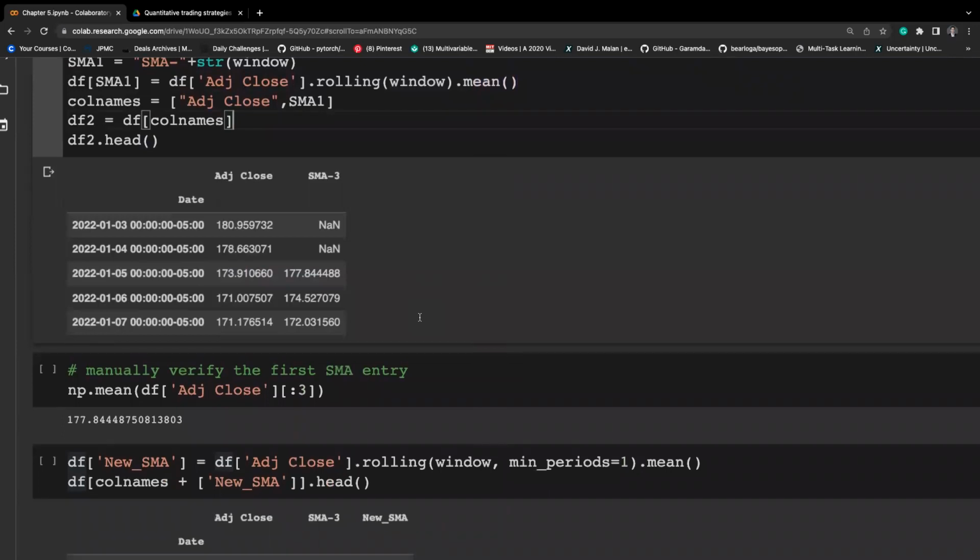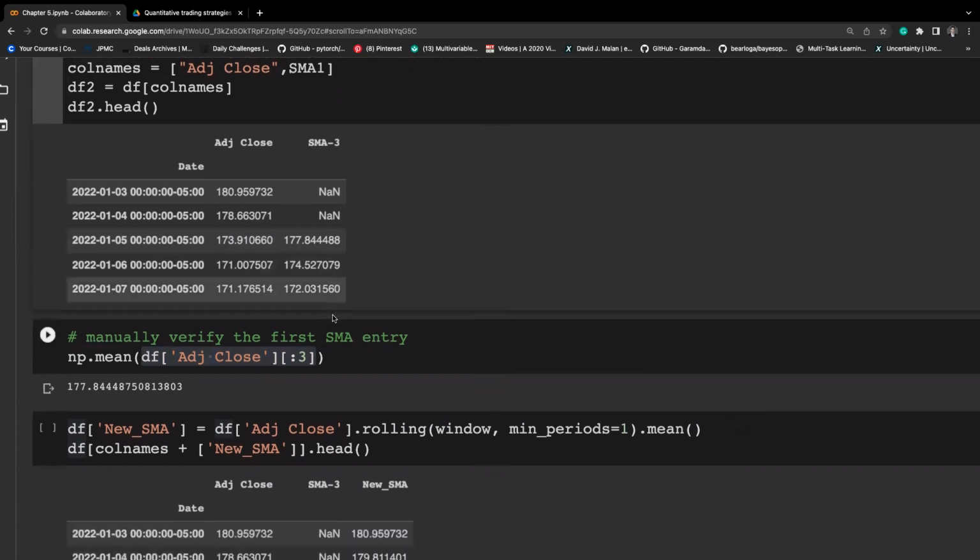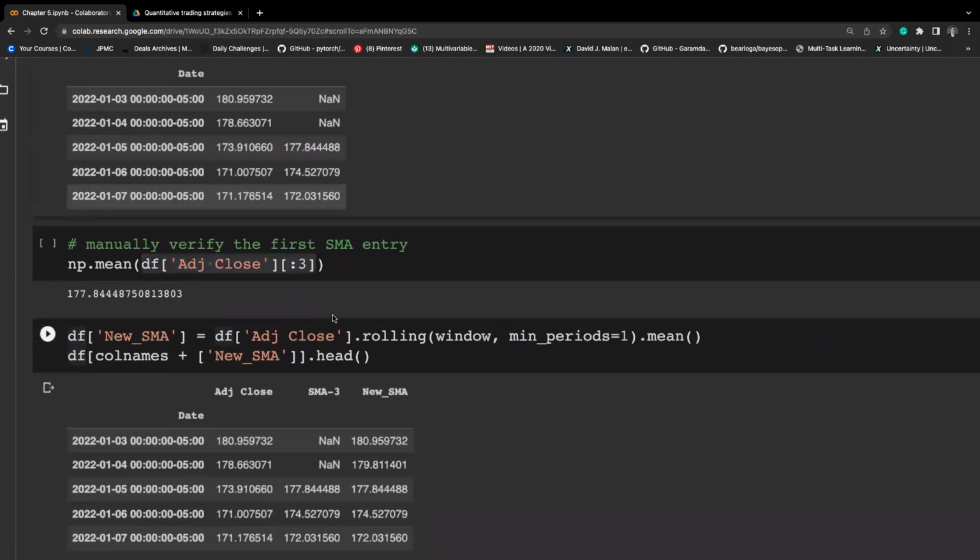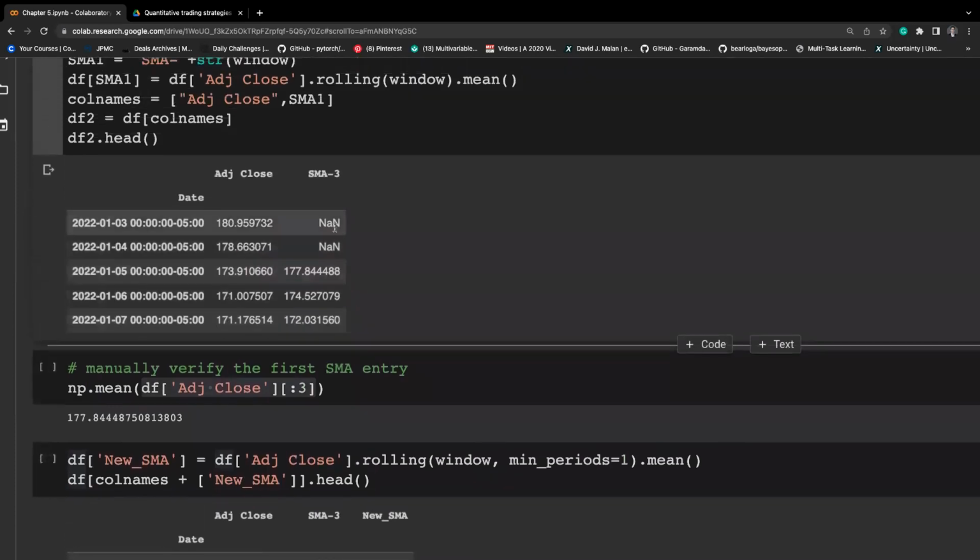We can do a bit of verification by looking at the first 3 values, right? So I'm taking this adjusted close column, taking the first 3 values, and then calculating the mean value, which is the same value as the value here. So that verifies our calculation earlier. Then the problem is that the first 2 values are not usable, so for the follow-up calculations, they are not usable.